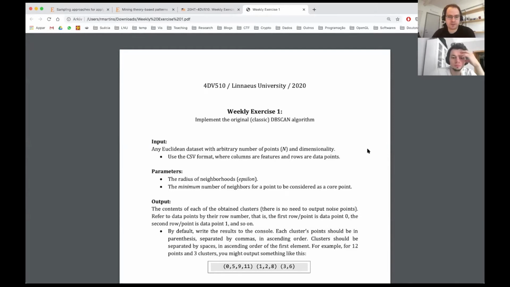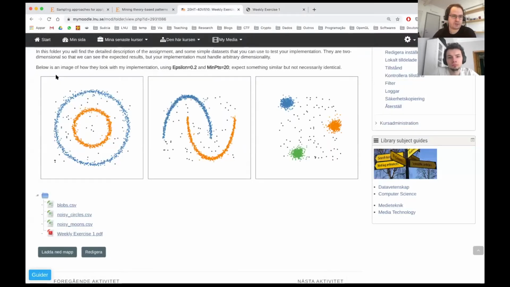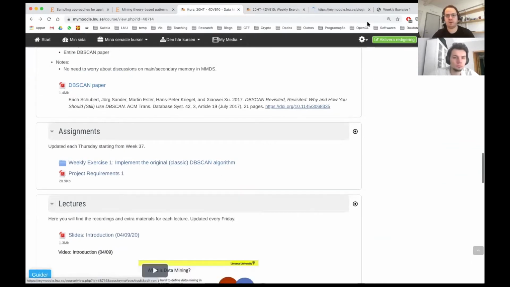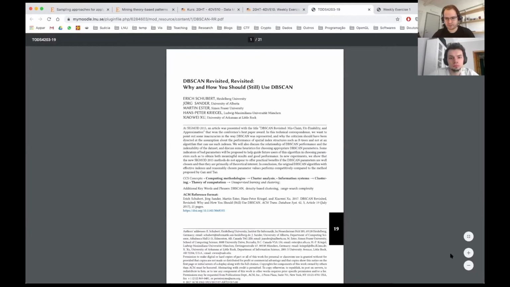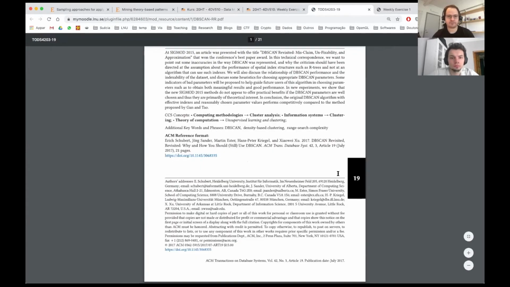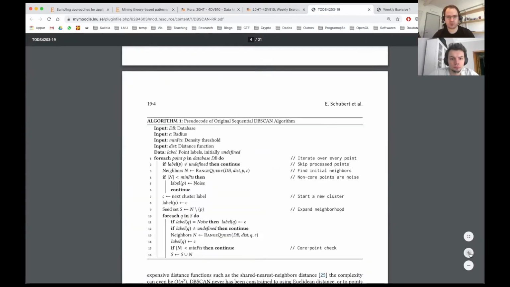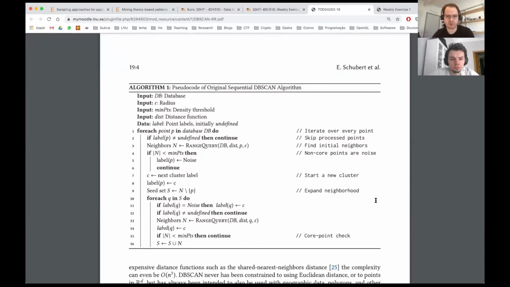Well, the paper that I put up has some sections that are required reading, and there is an algorithm there. Actually, I will open it so we can take a look. There's an algorithm there that you can follow if you want. Here. Pseudocode of original sequential DBSCAN algorithm. This is one way to do it.